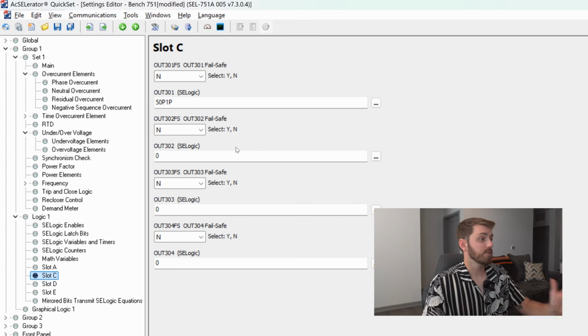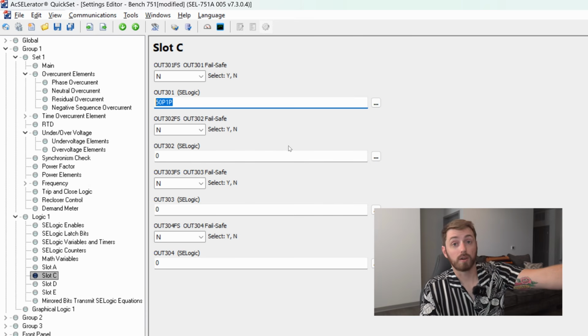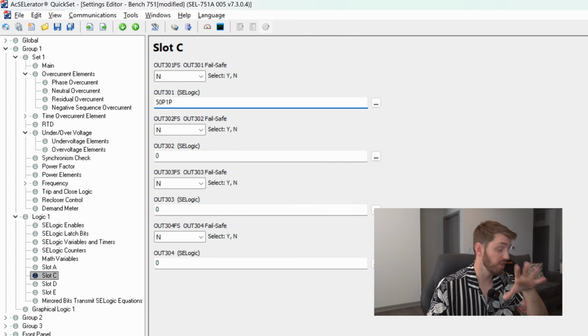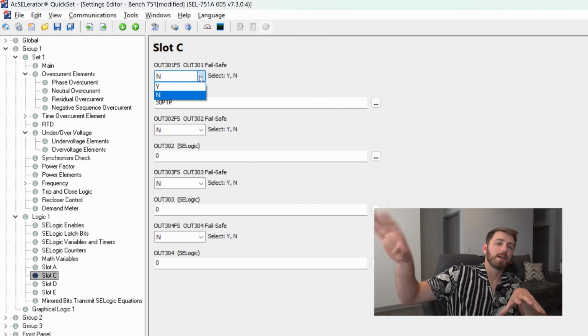When a logic bit, OUT301 for example, goes to the state of 1, so if we look at our example here, 50P1P, when the 50P1P logic bit goes high, goes to a state of 1, OUT301 will close. Generally, that is. Quick sidebar, this OUT301 failsafe mode actually flips the state of this, and there's some other stuff that we're going to talk about in another video.